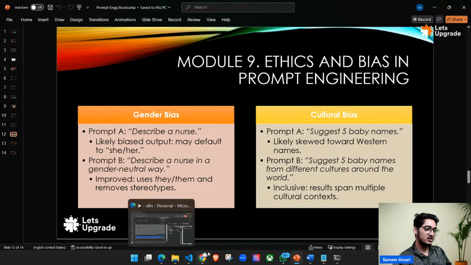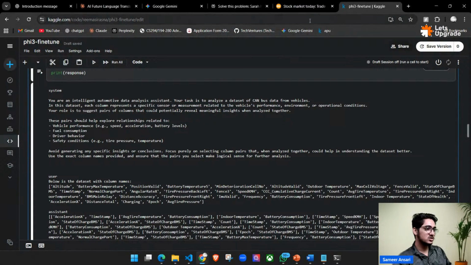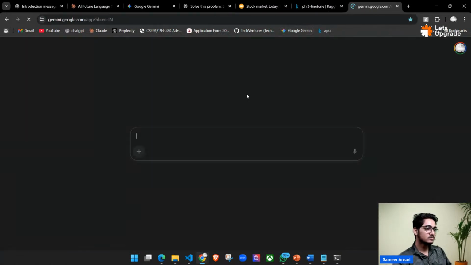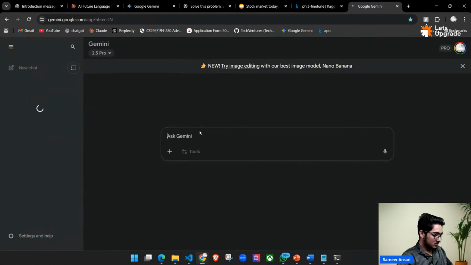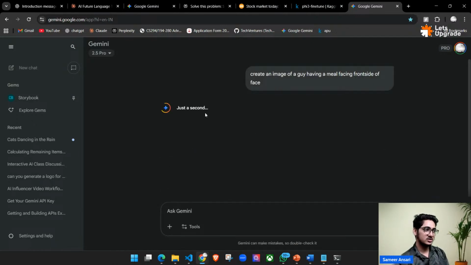Okay, let us have more discussion about it. For example, I am using Gemini. Now I am asking it to create an image. Again, this is a prompt, correct? Create an image of a guy having a meal, facing front side. Okay, I just want to see the face, that's what I'm telling it, meal facing front side. Let's see how it will generate the image.